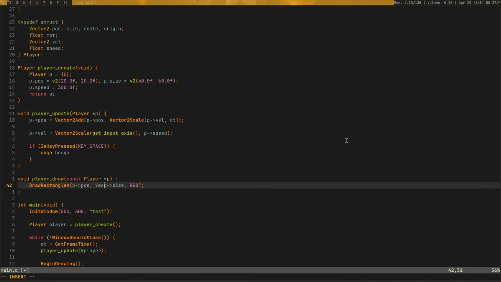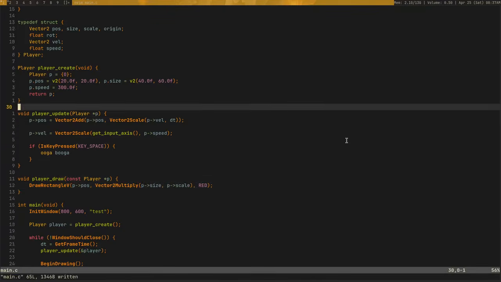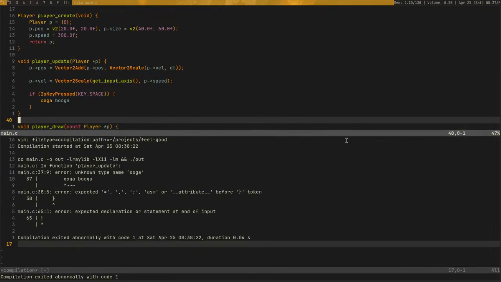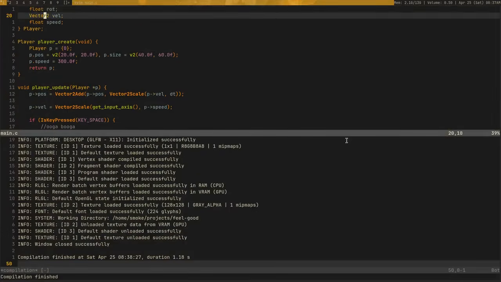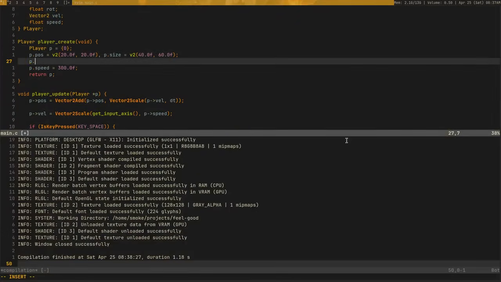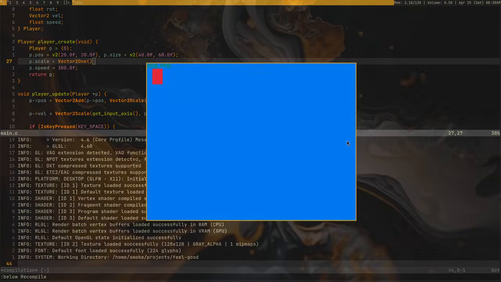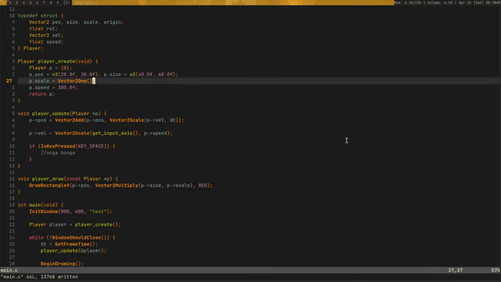So let's go here, vector 2, multiply the scale. And now we're not going to see anything. Oh yeah, I forgot. And now we're not going to see anything, which is good. That's literally what we're expecting. And then we're going to set the scale to vector 2, 1. Now we see our player again.